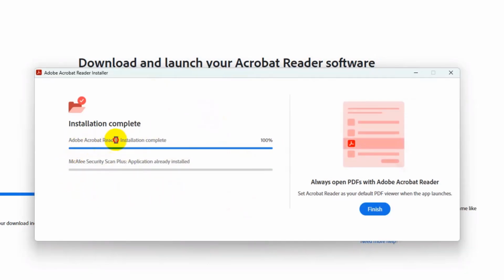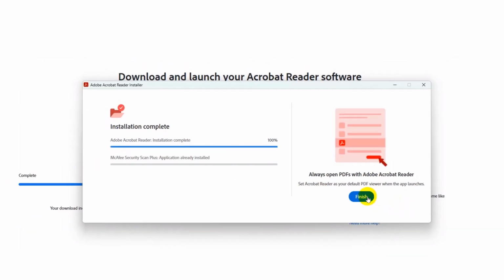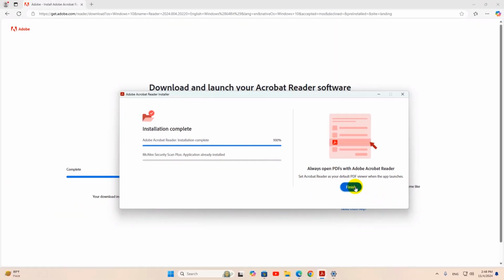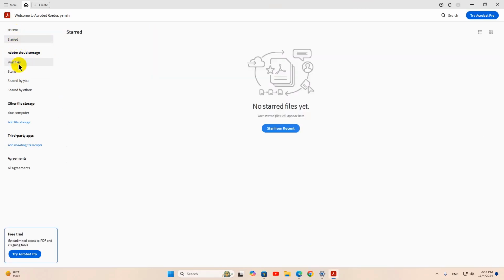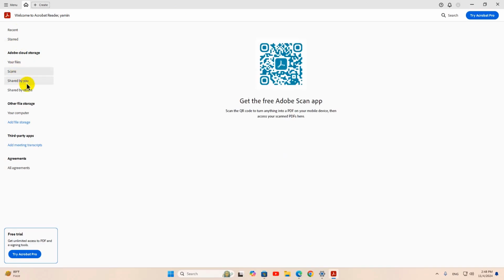So here you can see the Adobe Acrobat Reader is installed. And right now it will just scan whether this app has any virus or not. But what we can do is that we can just directly click here, finish, and it will automatically open Adobe Acrobat. So this is how you can download and install Adobe Acrobat for free on your Windows.